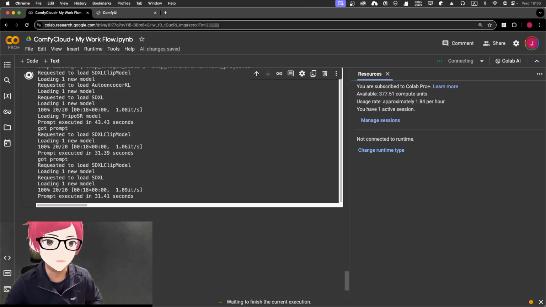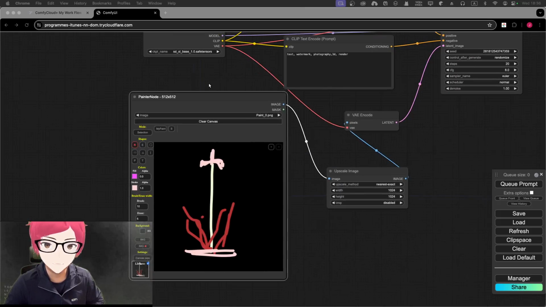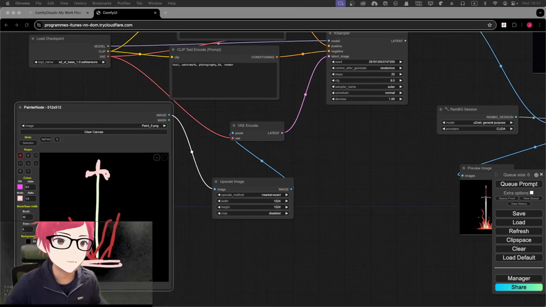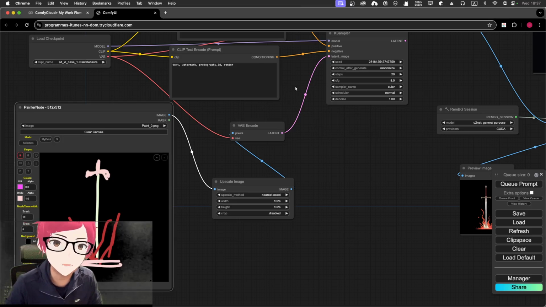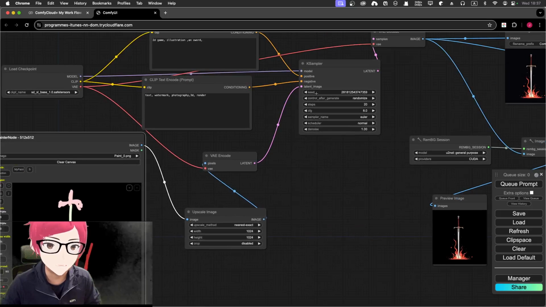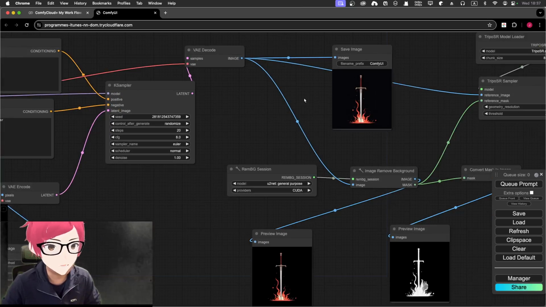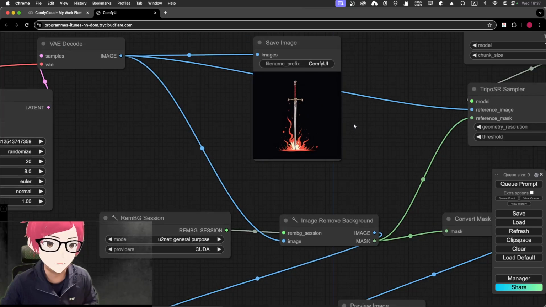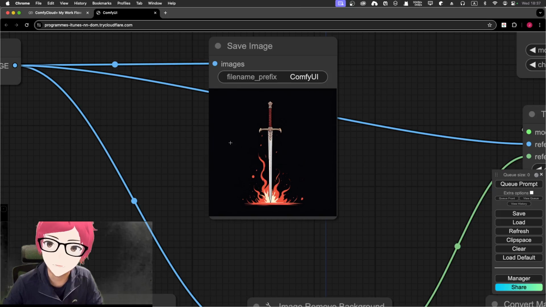Okay, let's do this. Okay, here are the results. Sorry about that, I got interrupted by the kids. As you can see, the result is amazing. This is the painter node that I drew, and I put that into this latent image, and then I got the image that was generated. Of course, it's not perfect, but it's kind of anime style.